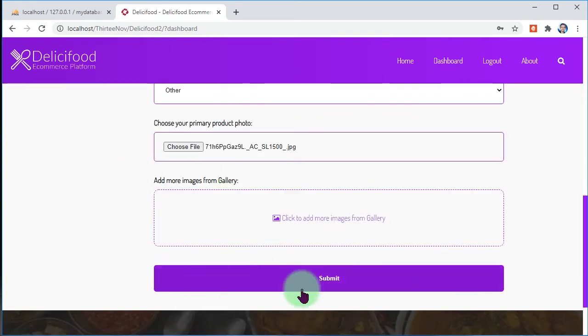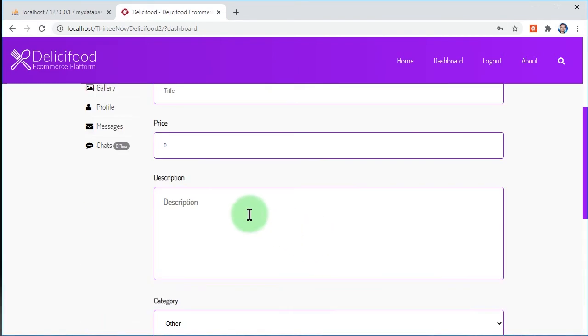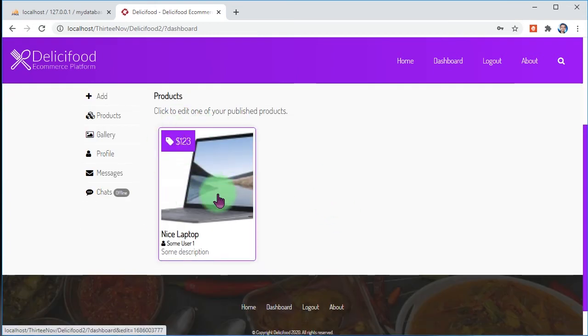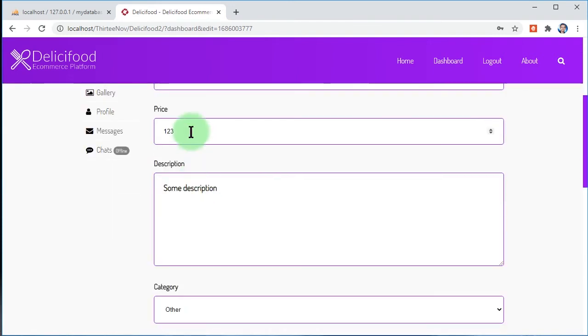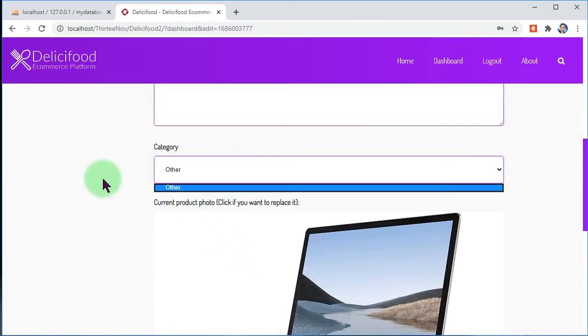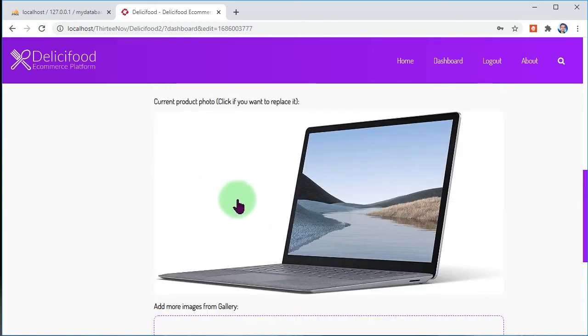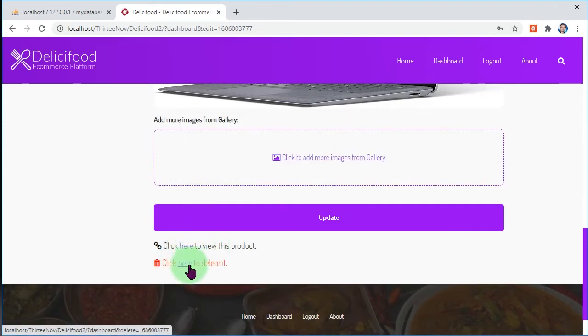Then we can click submit. After we submit the product, the submitted product will be here. You can see it here. Click it. You can edit the product title, price, description, and the category. The image, you can replace the image. Click to replace it, or you can delete it or view the product.